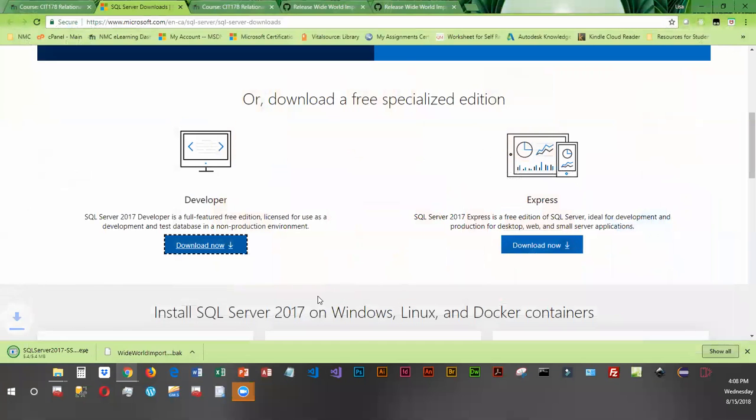Once it finishes downloading, you'll probably want to show it in the folder that you downloaded it in. And if you're downloading from Chrome, you actually can just click on this little arrow and do show in folder. If you're using a different browser, you may have to go into your folder system and find the folder.